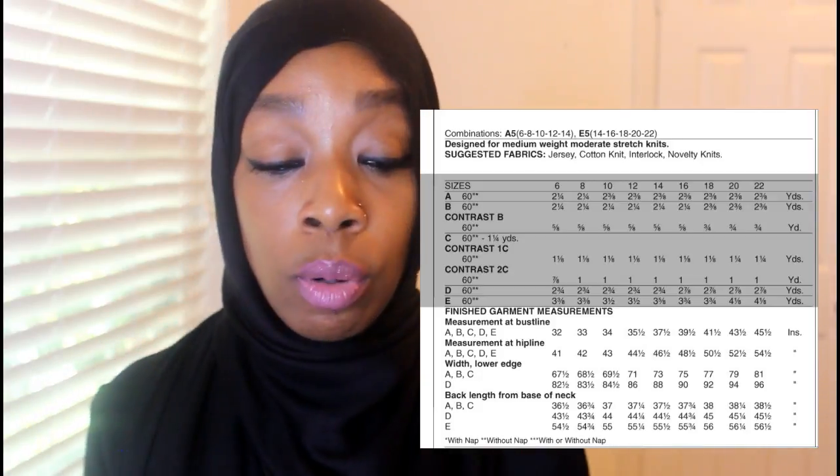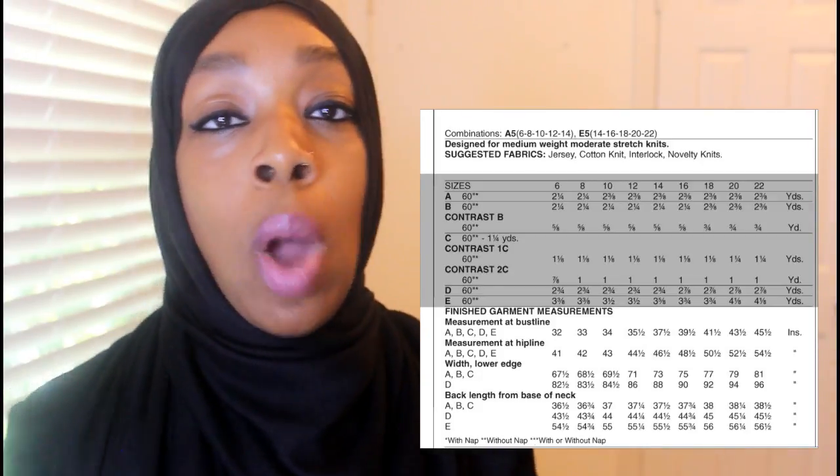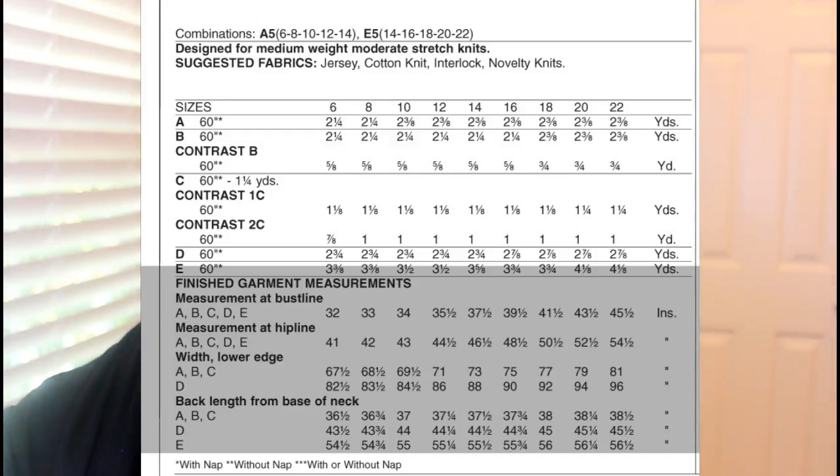So this pattern looks like you can only get 60-inch wide fabric, basically. There are 45-inch wide, and there's even smaller, and there's even bigger. So hopefully you understand that. Basically pay attention to how much yardage you need and the type of fabric that you need. Okay, and now this grayed out part is the finished garment measurements.